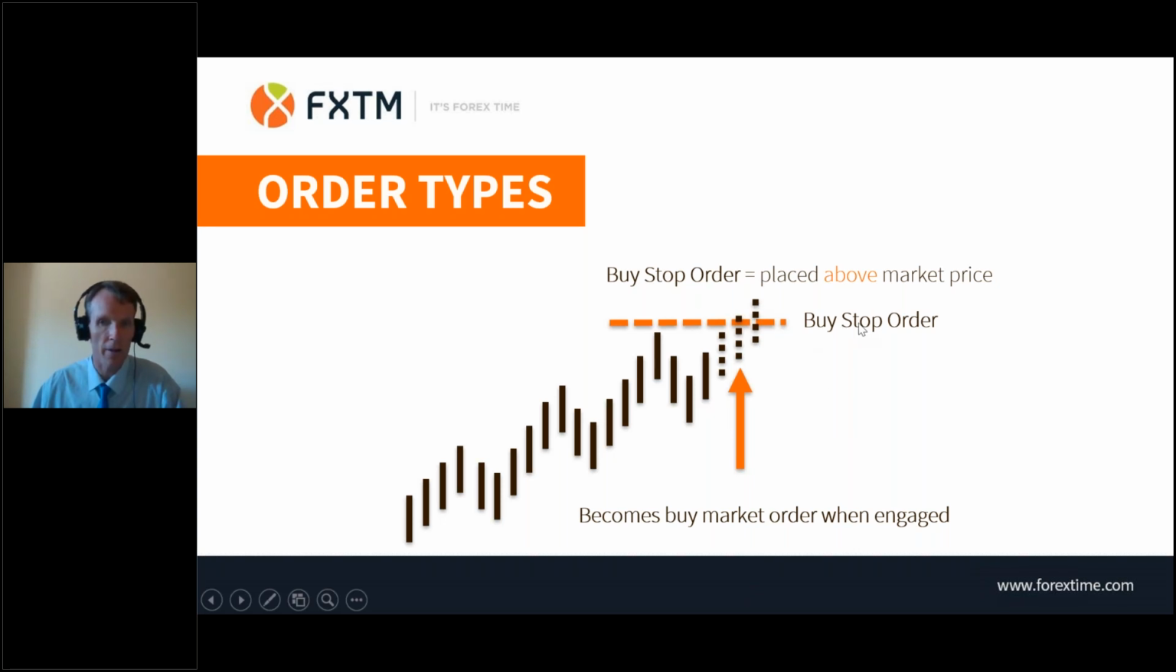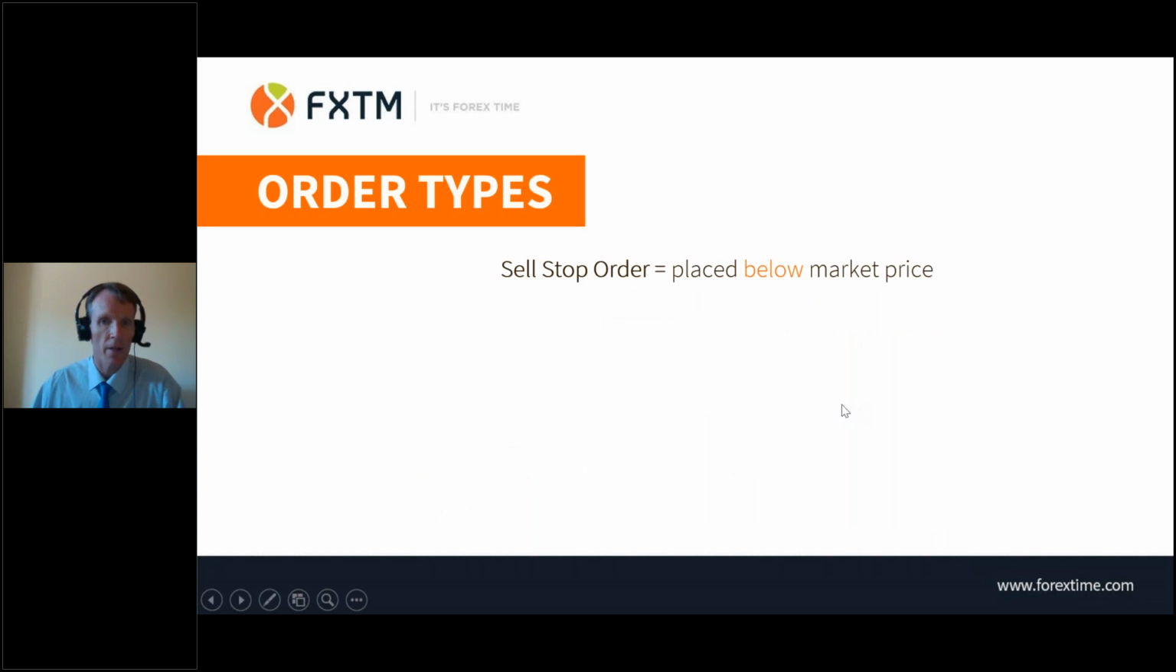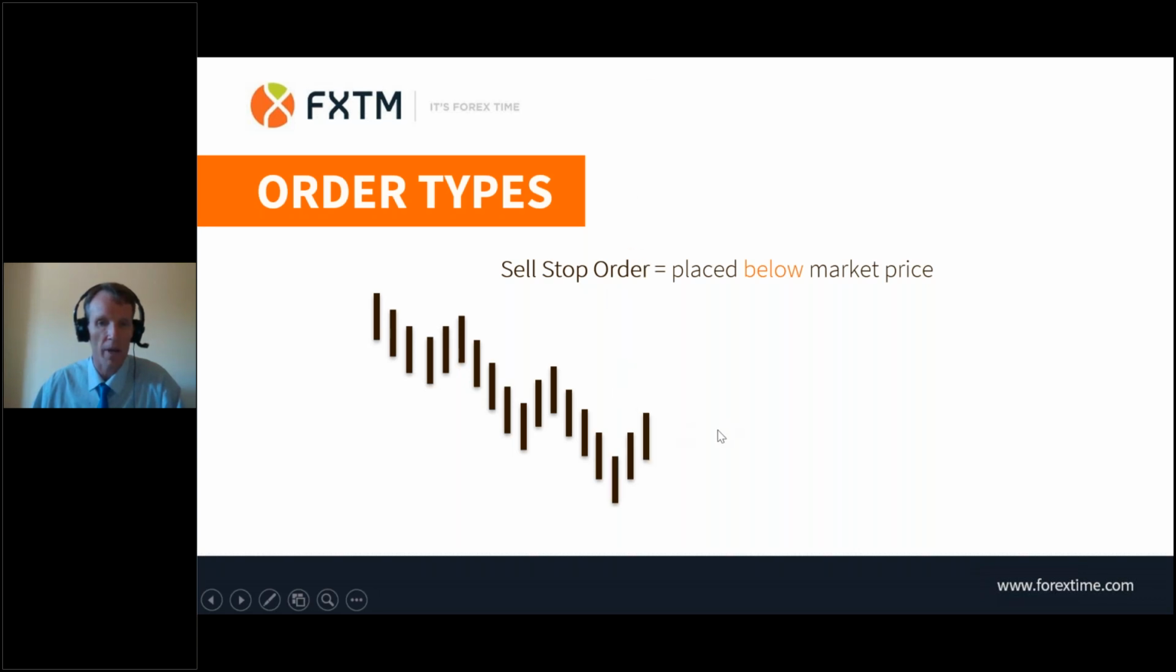So you use the buy stop order here. Now the sell stop order is exactly the reverse. You're placing it below the market price. So you've got a downtrend here, exactly the inverse of the previous one. The market is going down. It starts pulling back, but your method says that you expect it to continue. And exactly there, that's where you want to get involved according to your method.